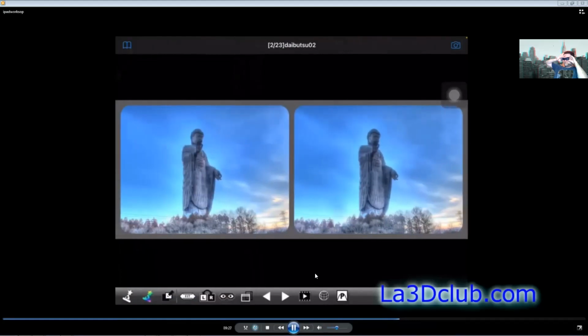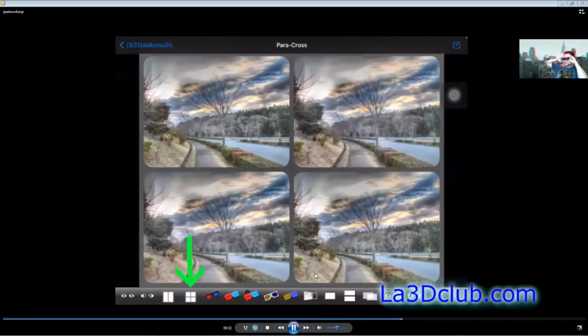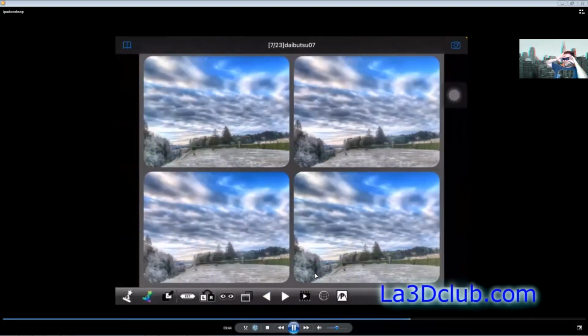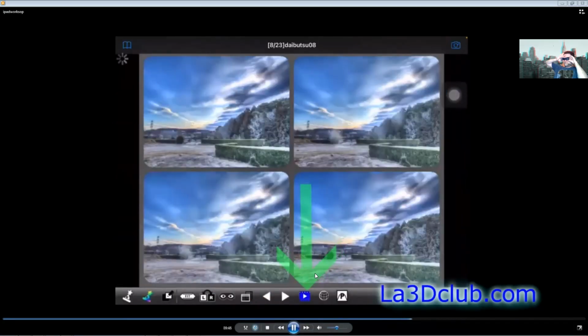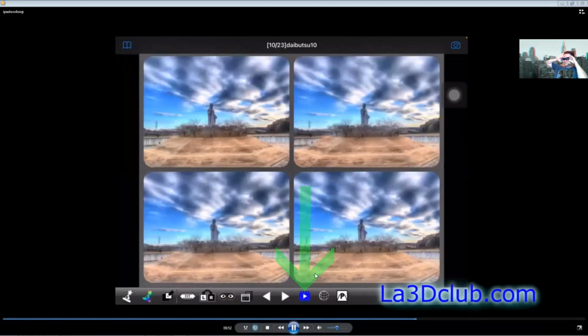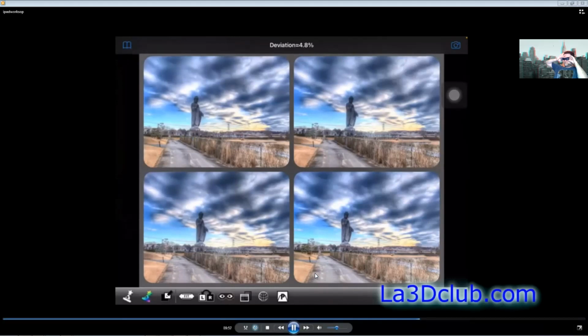And I think they're viewing that way because that's the way I have it set up. If you press this, you get left and right on the top and right to left cross-eyed on the bottom. You see the button that has the film around it? That's the slideshow button. So if you want to look at these as a slideshow, you can change that interval inside the program itself.